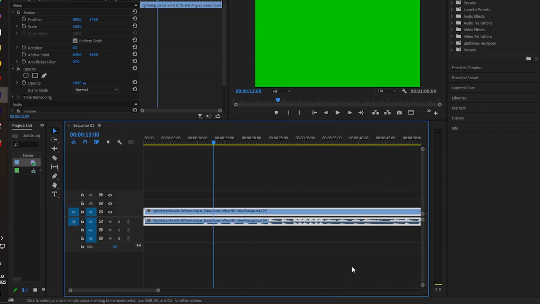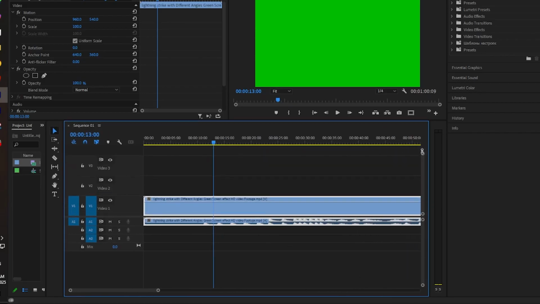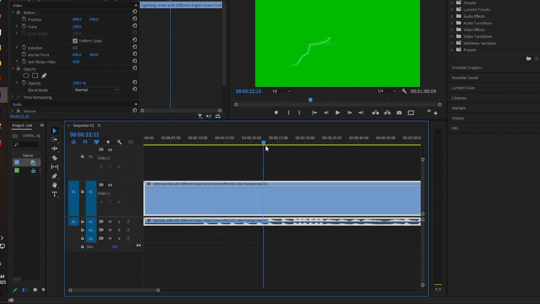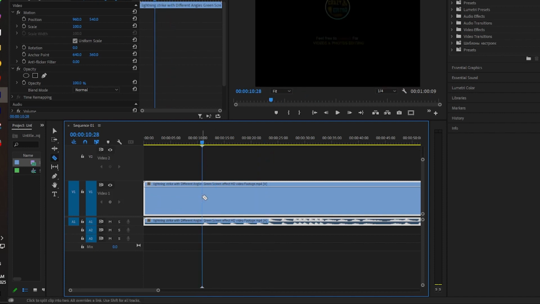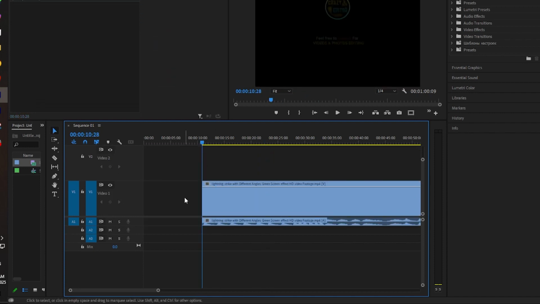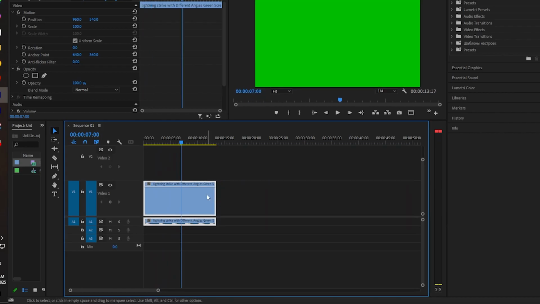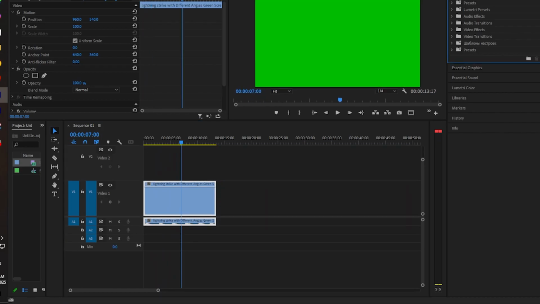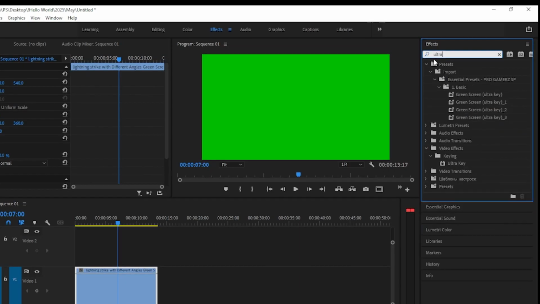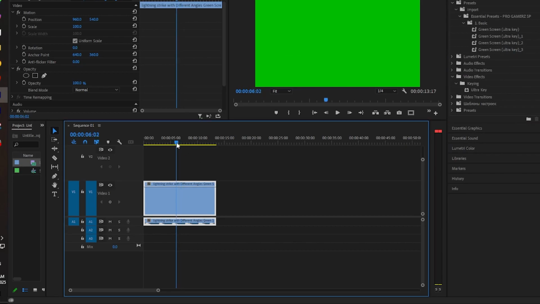Okay, so this is basically a default timeline, and now we're going to cut the, we're going to trim. At the search bar we are going to search for the Ultra Key, and let's see the effect, and I'm going to drag and drop the Ultra Key.